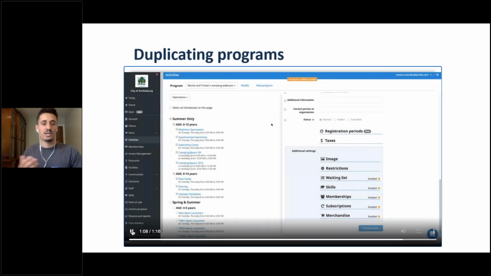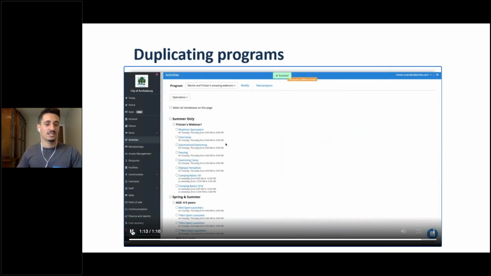Once the changes are applied and that's loaded, you will see that all of the activities on the left that were selected will be changed to Tristan's webinar. This is really, really handy when you have a program that has been created in the past and it's very similar. You can import your programs and then make adjustments if needed.